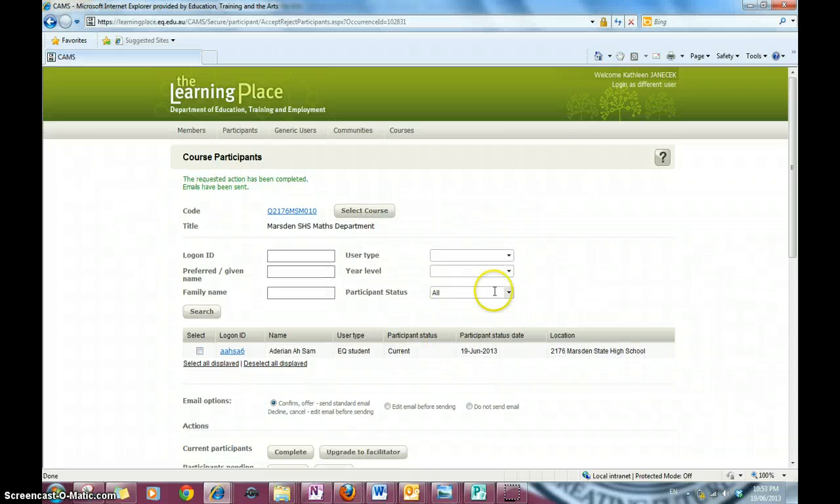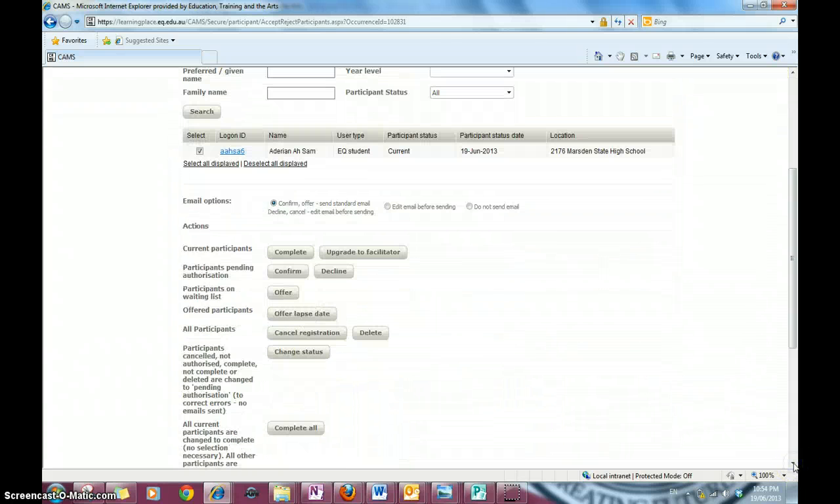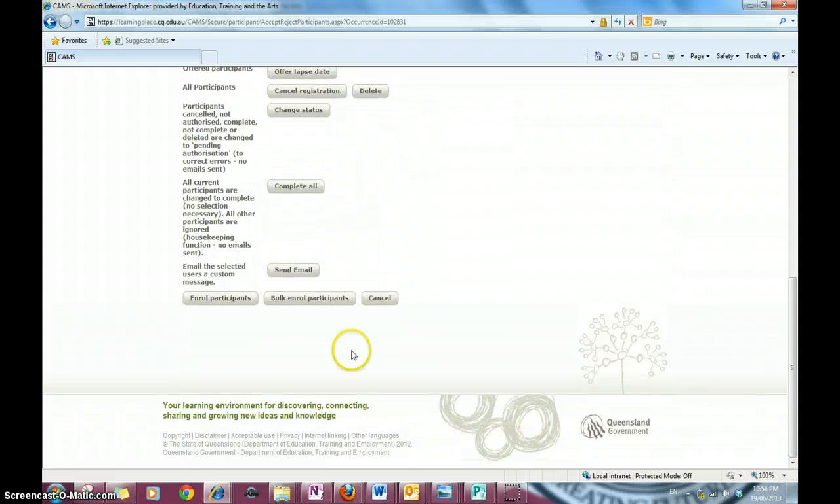Now if you have used this, so there I've got a student, or I might have 20 students in my class. They're all current, which means that they'll be attached to the course, and when it's put onto your Learning Place, they'll have it visible to them as well. If you, for example, had a teacher there that you enrolled late, so they might be a new teacher to the school, you can just do exactly the same thing as I've just done. Then you can select them and you can upgrade them to a facilitator straight from this page, so you don't actually have to go in and edit the core being of your course.